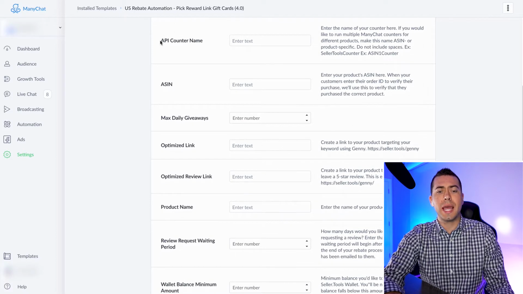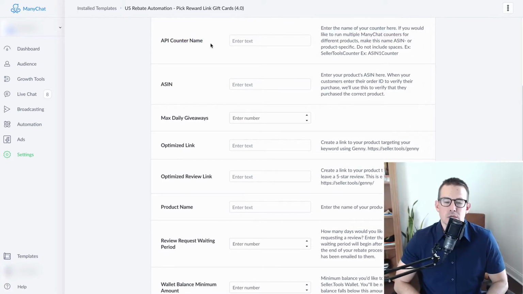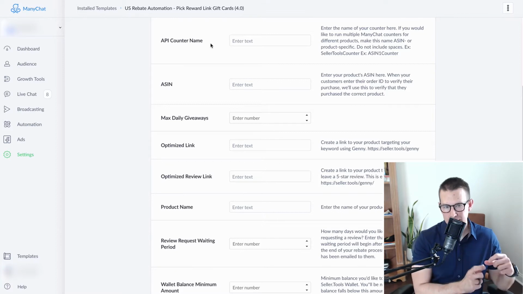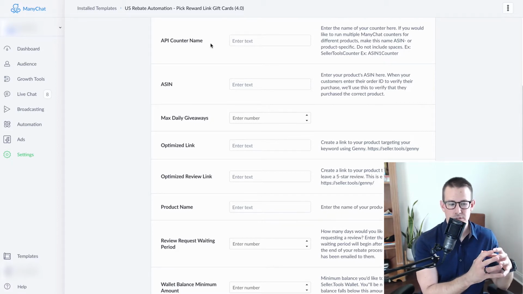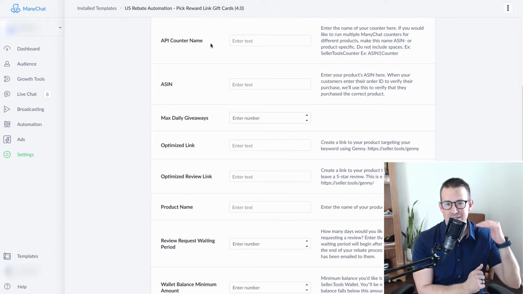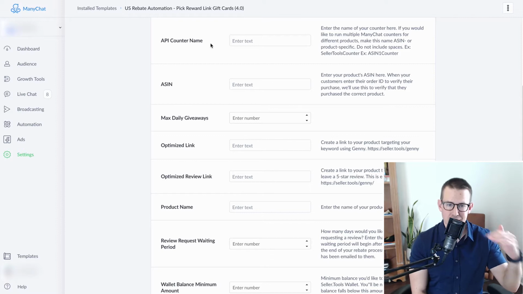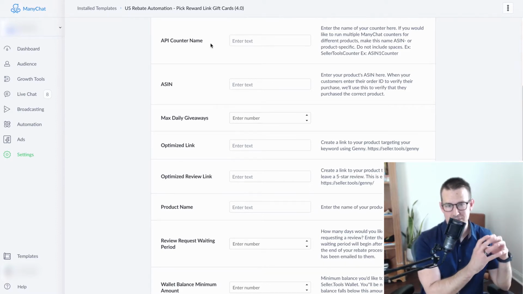Now, Troy, what is the API counter name? So the API counter name is a unique name that you can give the counter. And as the name implies, what a counter does, sets a limit. Let's say you wanted to have a limit for a given day of how many people could take advantage of a rebate offer. So you could set that to 10. Well, you want to give that counter a specific name that allows you to more easily manage it. And it's a unique function of Seller.Tools. So we're kind of giving you a chance to uniquely identify how you're using that counter.